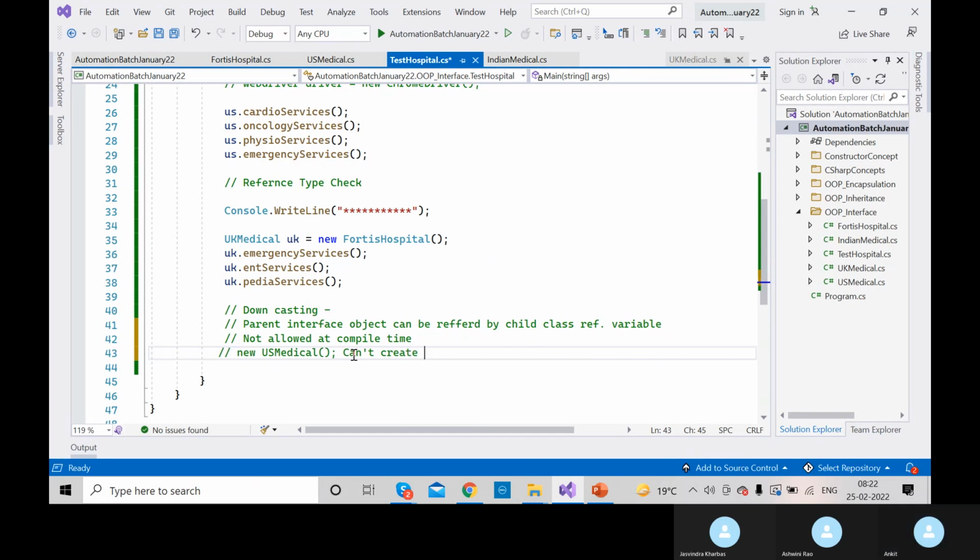And you cannot create the object of an interface. Okay. I think we are good so far. Good catch, Aswini. I hope you have understood the concept now. What is the interface and how we can achieve upcasting, but we cannot achieve downcasting because we cannot create the object of the interface.